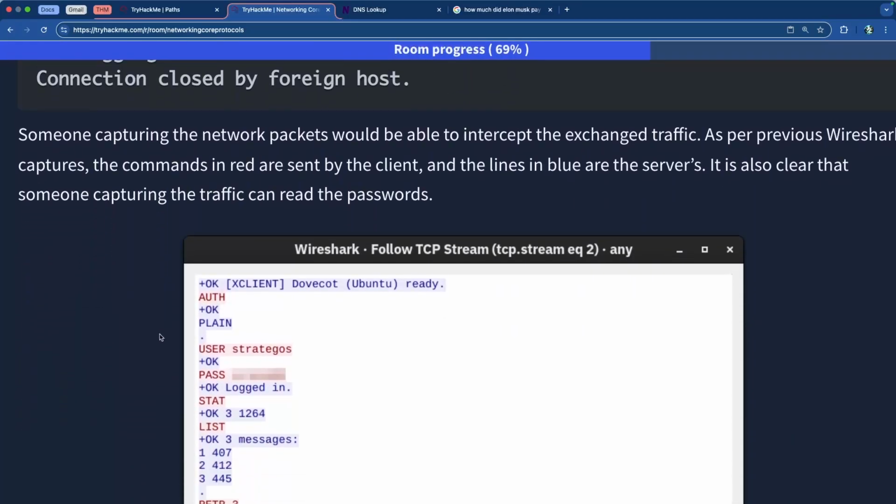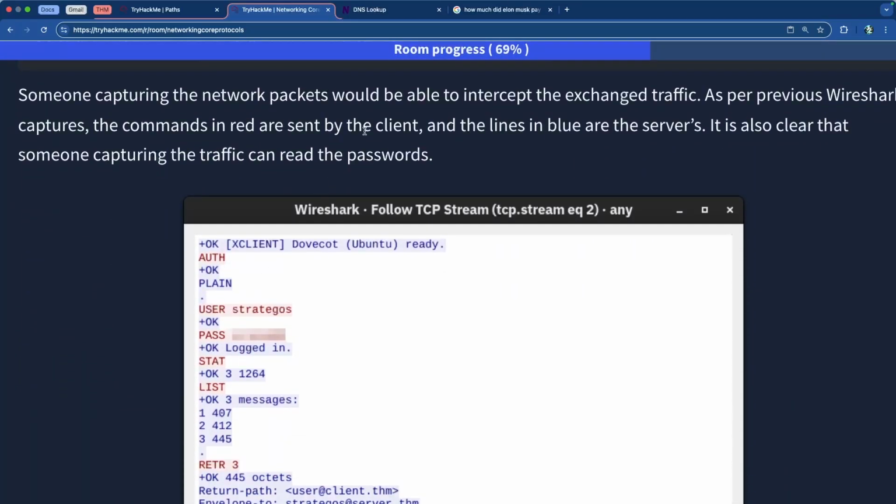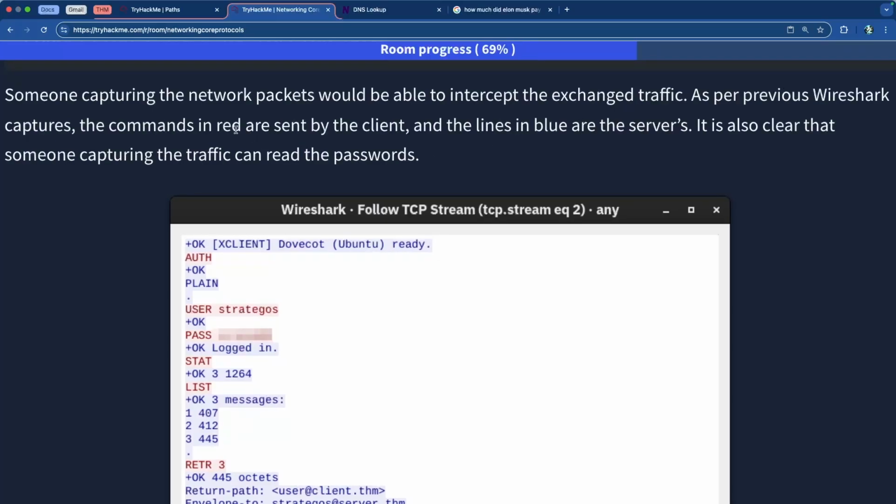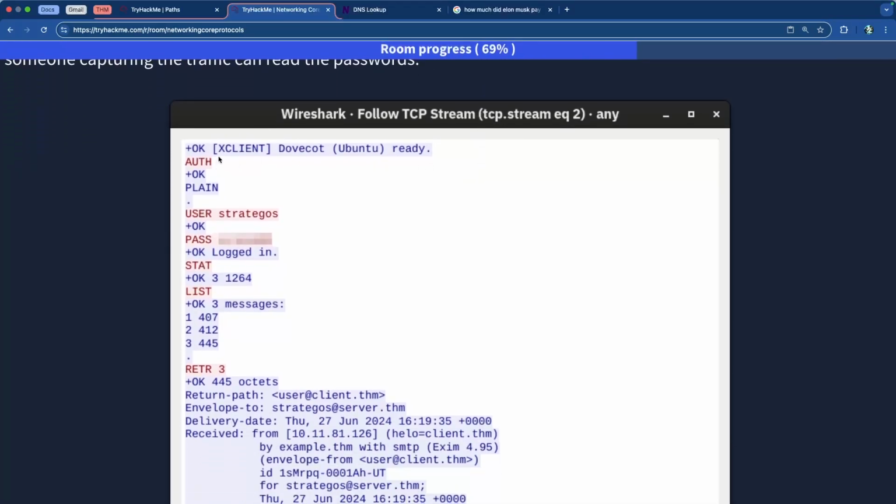All right, we're good. So someone capturing their network packets would be able to intercept the exchange traffic as per previous Wireshark captures. The commands in red are sent by the client, and the lines in blue are the server's. So first we connected, and then it says AUTH to authenticate, and it says okay, plain text, all that stuff. USER is going to be strategos.